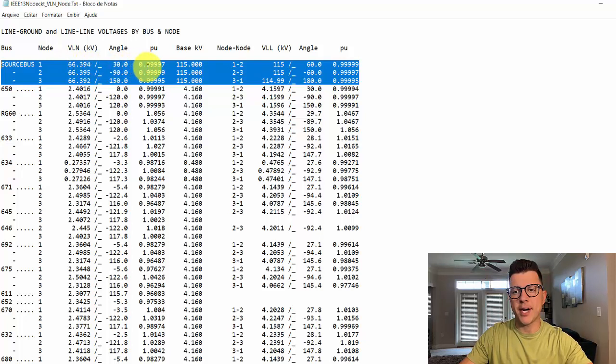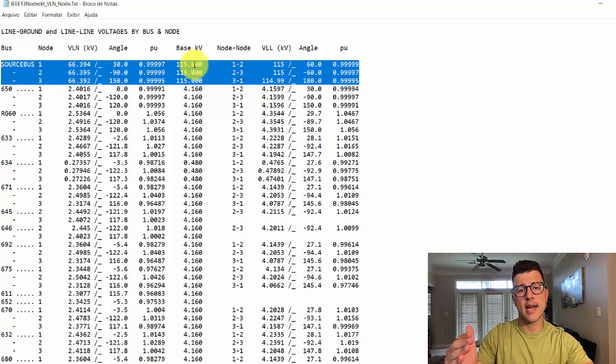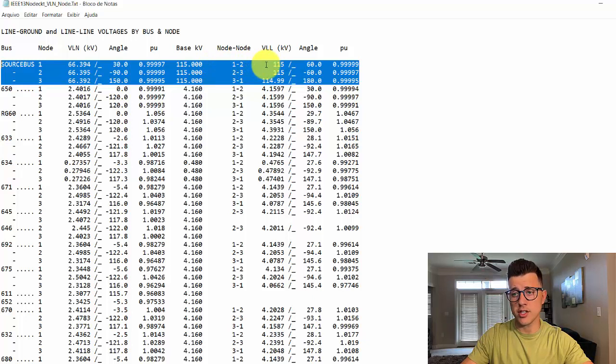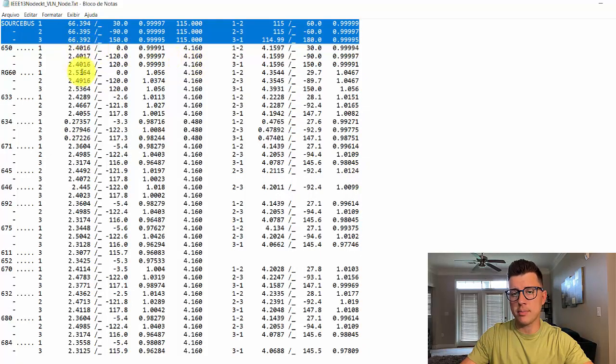We also have the per unit value and the base kV, again, because we set previously the set voltage basis and calc voltage basis before the solve command. So we also have here the phasors for line to line voltages. So the magnitude, the angle, and also the per unit value based on the same base kV. Well, we have that for all the buses.